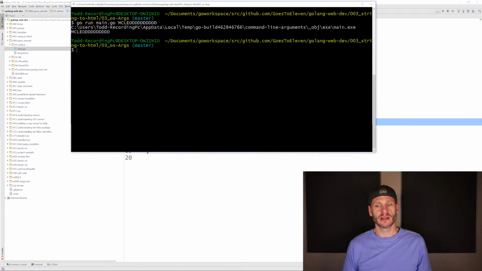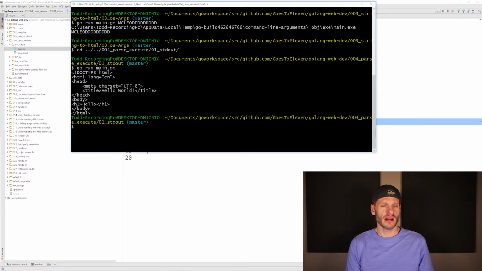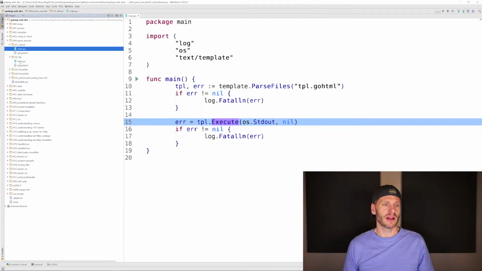Let's just watch it run because that will help you see what's happening. Go run main.go. So there it parsed that template, right? And then I executed my template to standard out, and I was able to see that. Pretty cool.